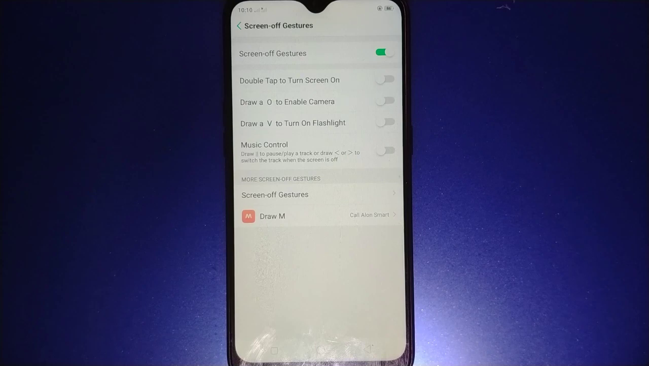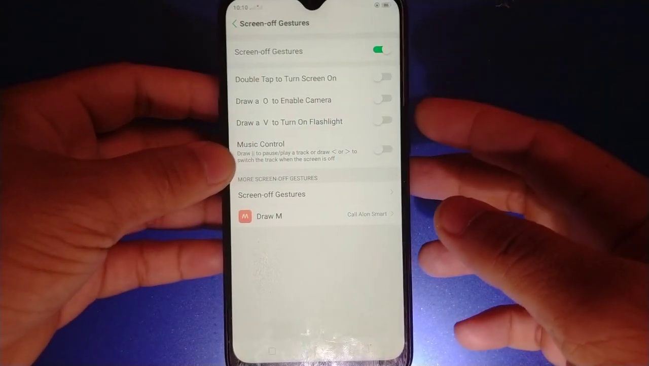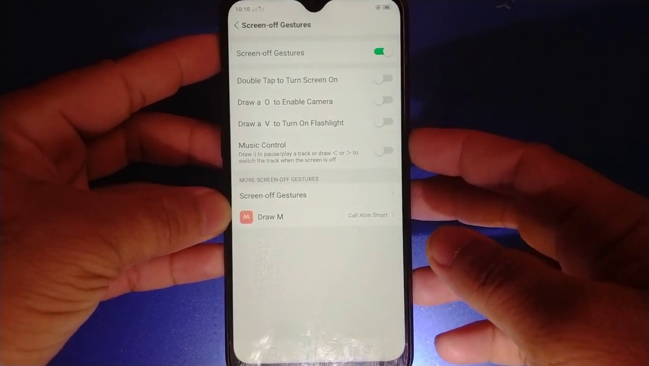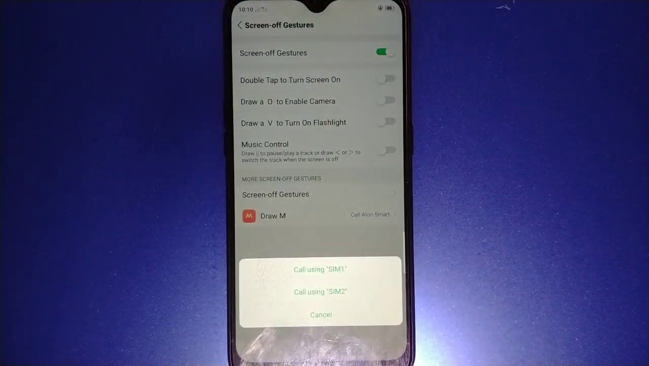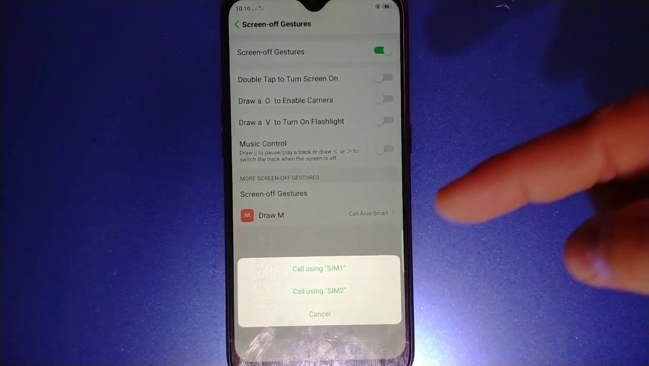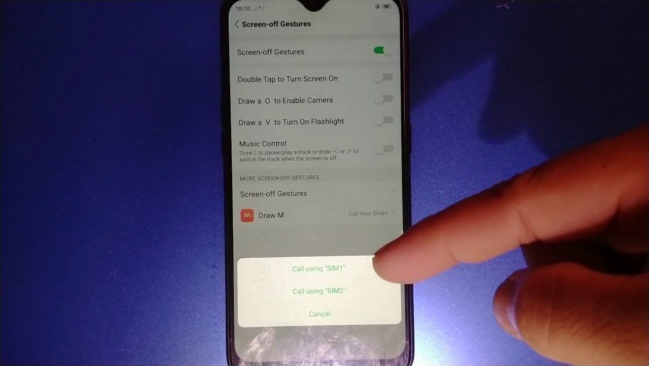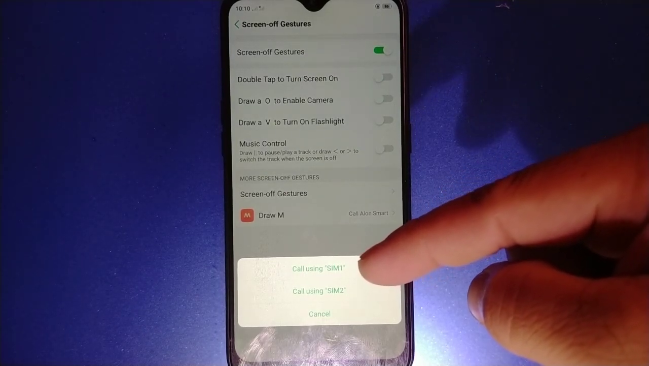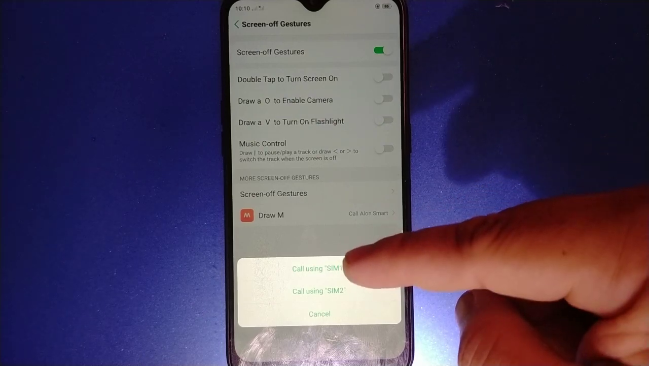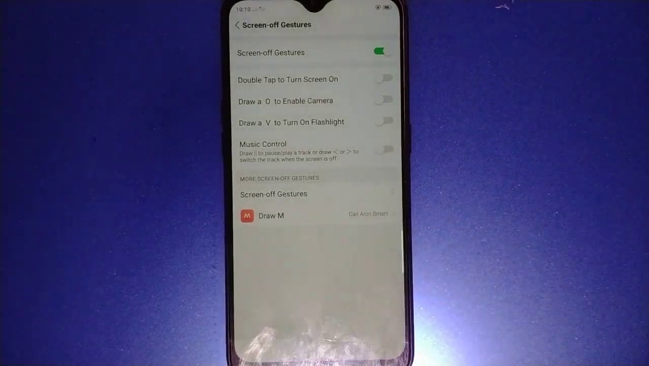Now we can try it. We have to turn off the screen in your Oppo A5s mobile phone. Now we can draw M on the screen. Now you can see the pop-up below, and you can choose the SIM you want to use for your draw and gesture. I select SIM 1.